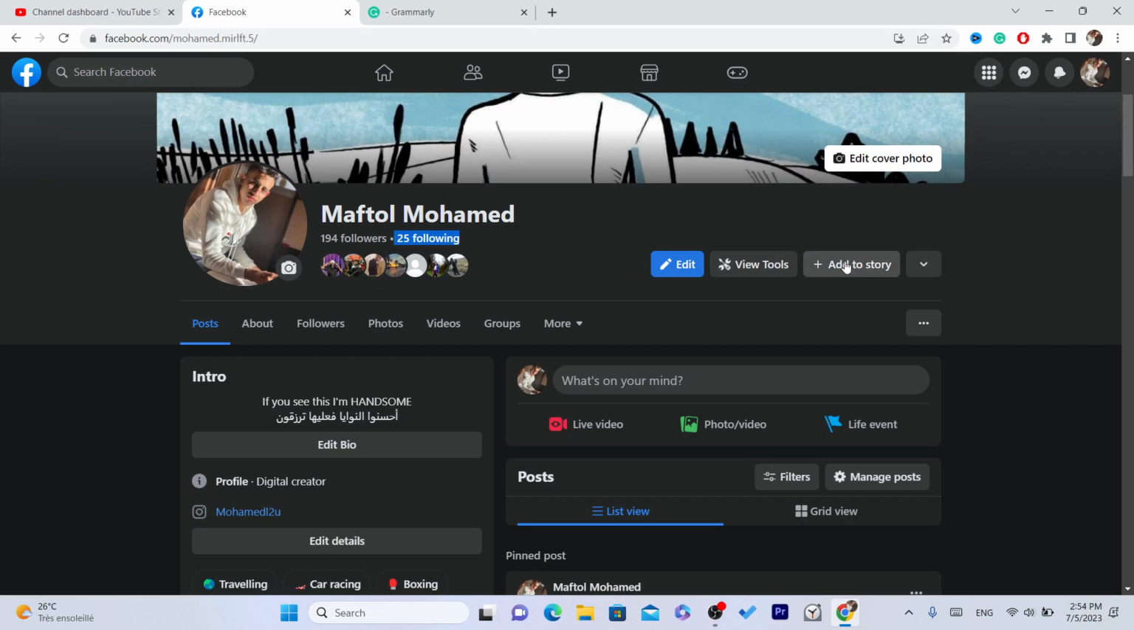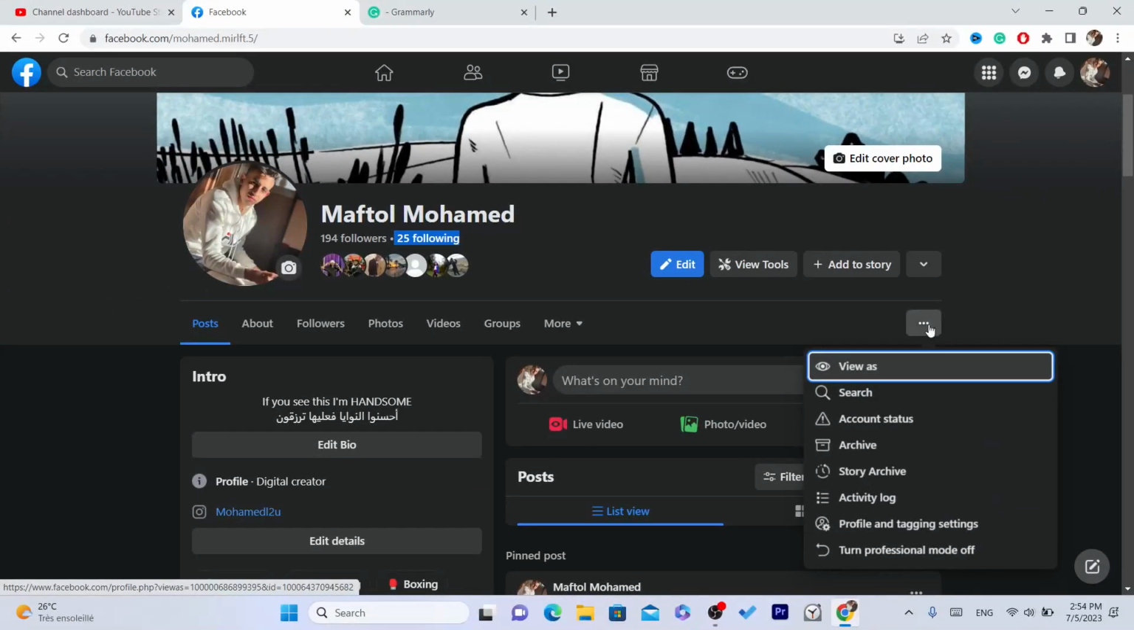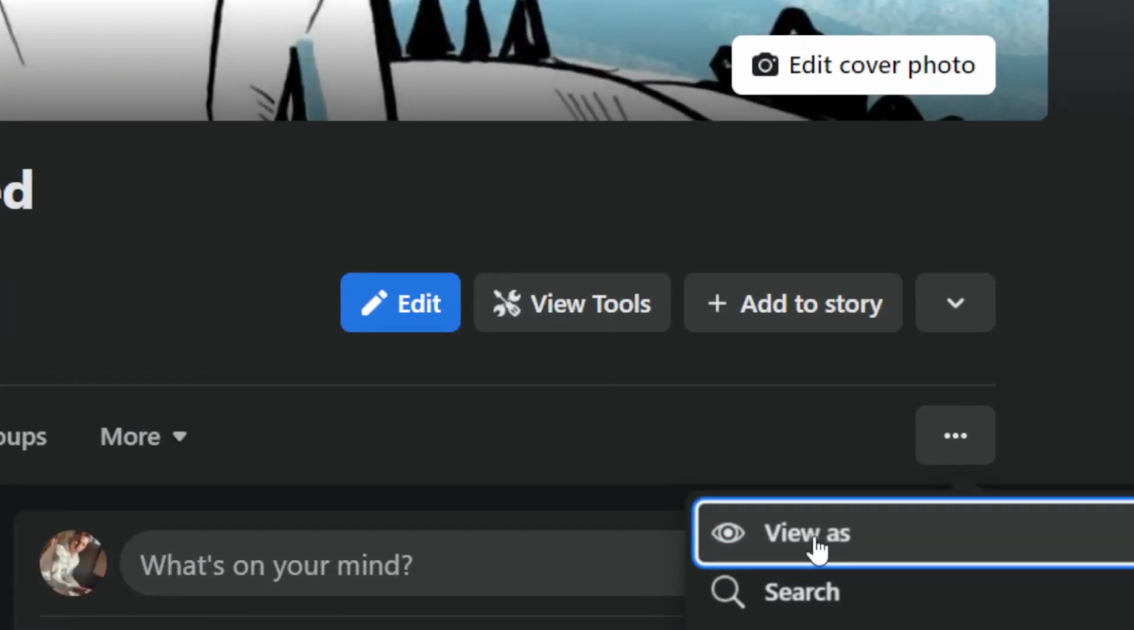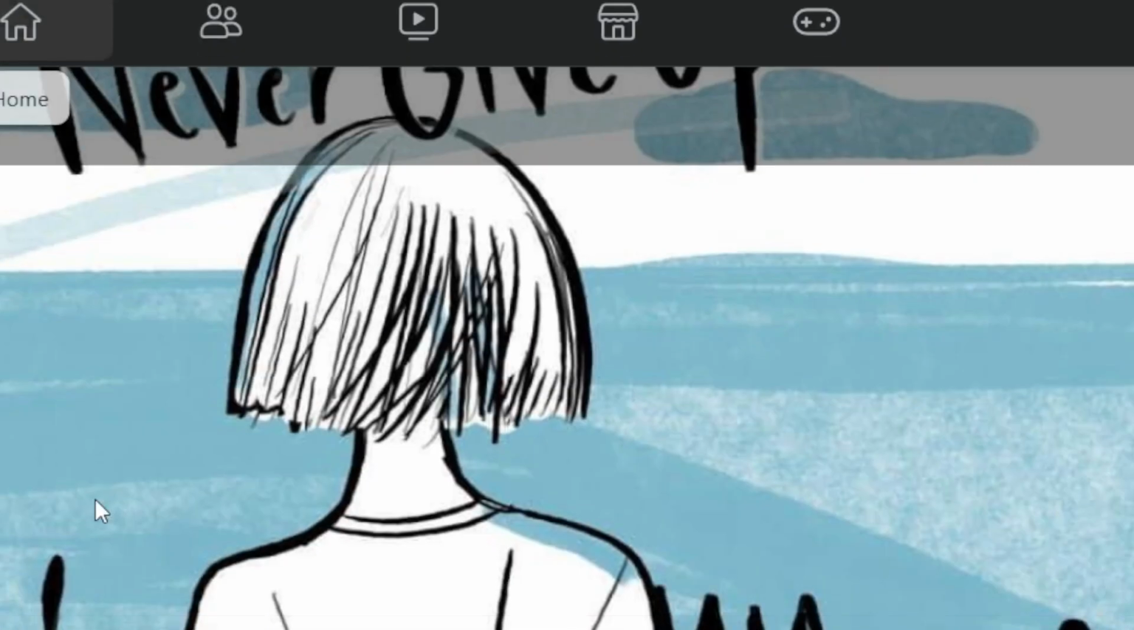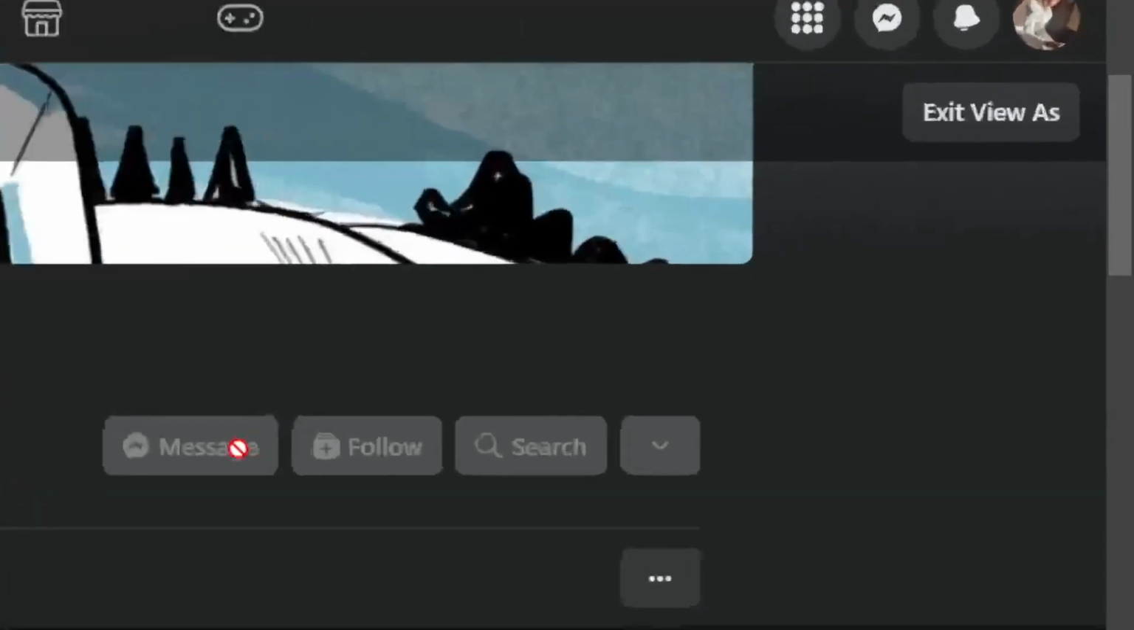And let me show you guys the follow button. Now if you click on these 3 little dots, this is what your friends or strangers who visit your own Facebook profile are going to see. If you click on view as, it means that this is how it looks when someone visits your own Facebook profile. As you can see, this is the follow button.